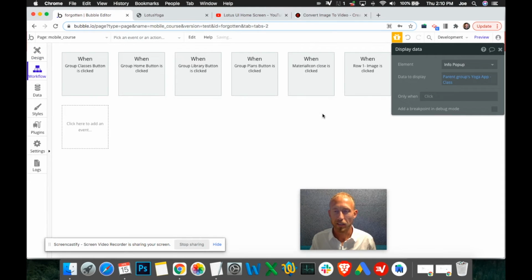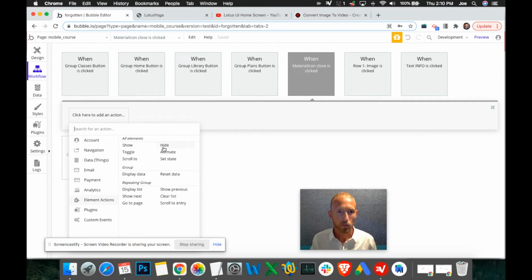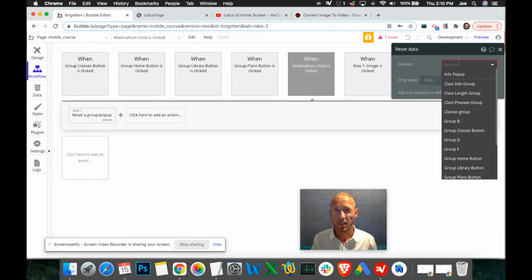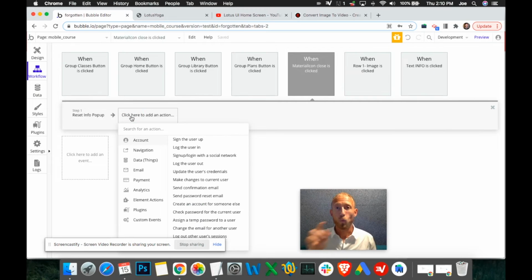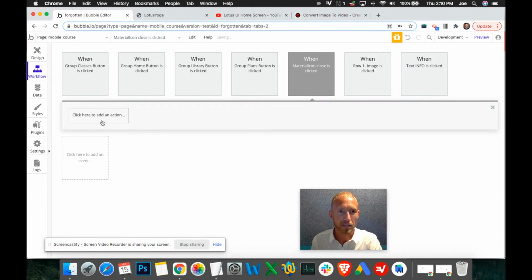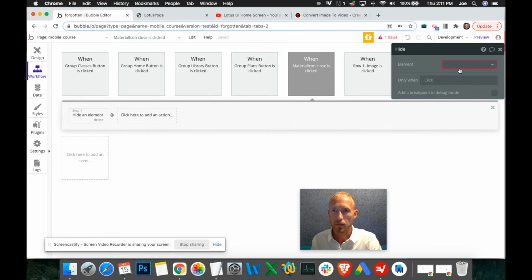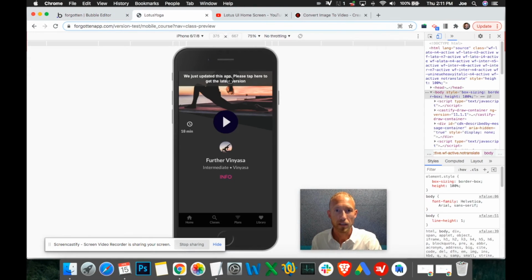Not the best looking icon, but what is going to happen is we will hide, we'll actually reset the data. No, I take that back. We're not going to do this. I'm not going to introduce this concept yet. It's something that's worth knowing about, but at a later time. So we're just going to hide the info pop-up.